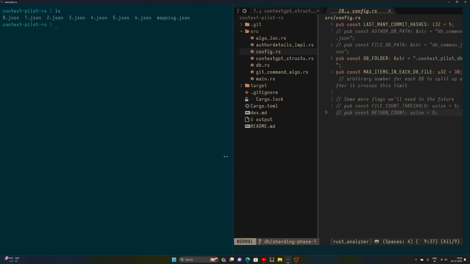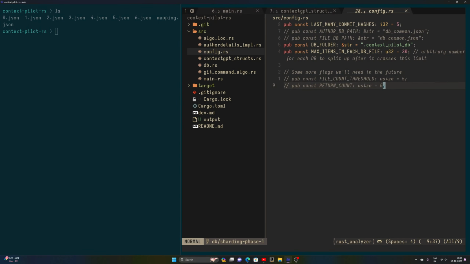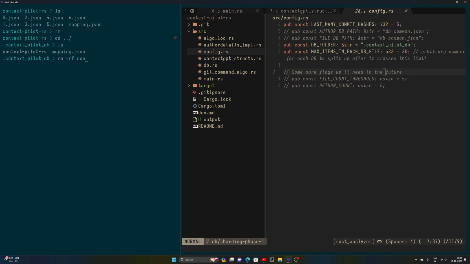Okay, so essentially, I would ideally just get rid of all these files. I would even say the folder, and also the mapping file. Okay, let's start from scratch and see what happens.